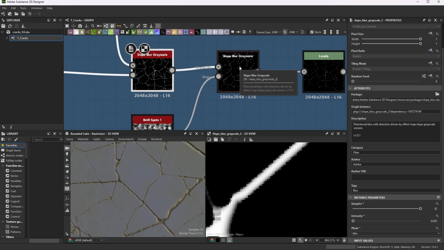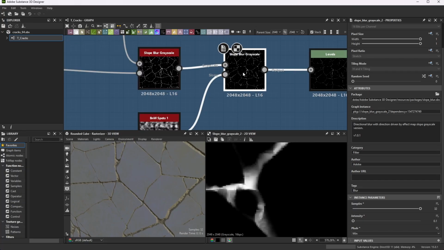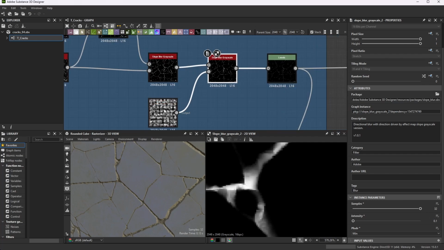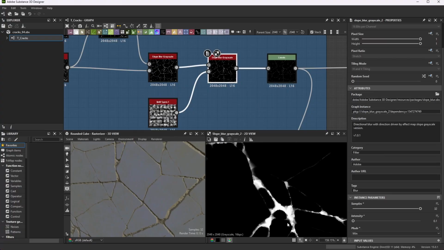Run that through another slope blur grayscale, and this will make it even crunchier. The settings of this new slope blur grayscale are 32 and 0.1, and we'll run a black and white spots into the bottom of that. The black and white spots, here's a random seed there, and you've got scale 4, disorder 0.87, roughness 0.43, and run that into the slope blur grayscale slope. And there you go. This is kind of what you get: this crunchy edge wear for your cracks.